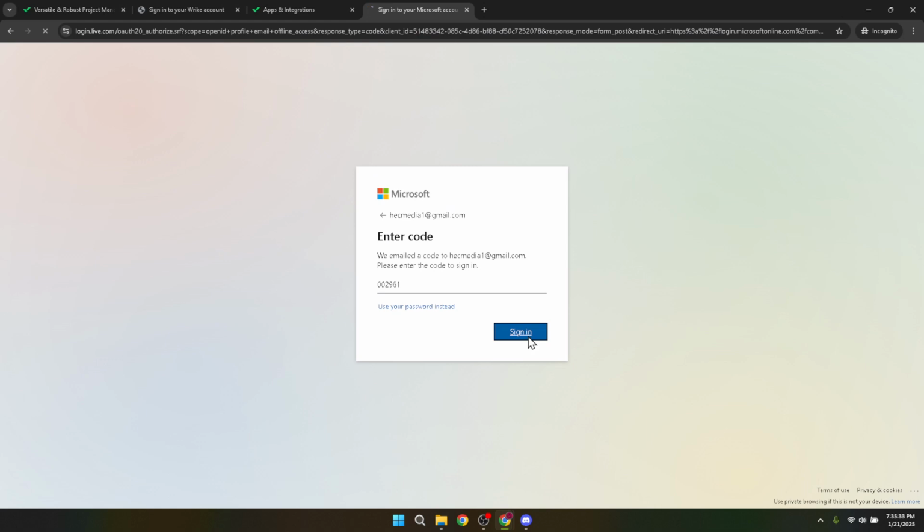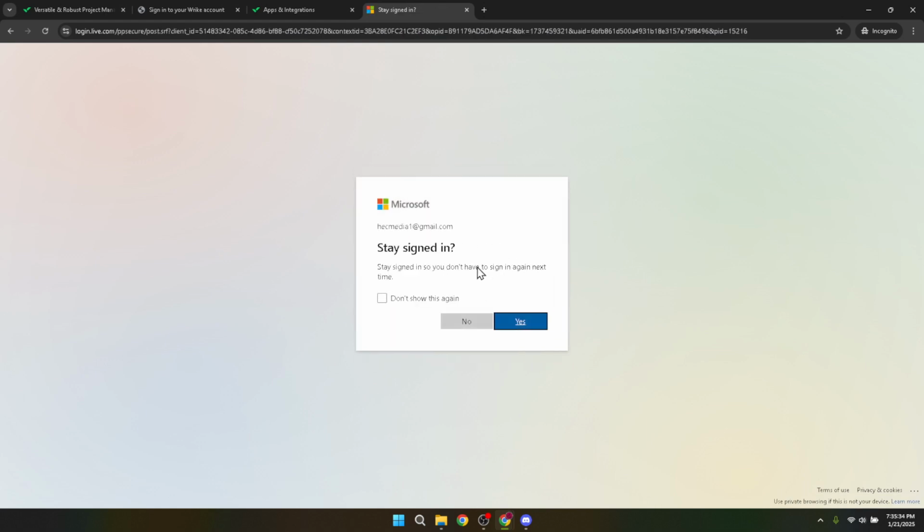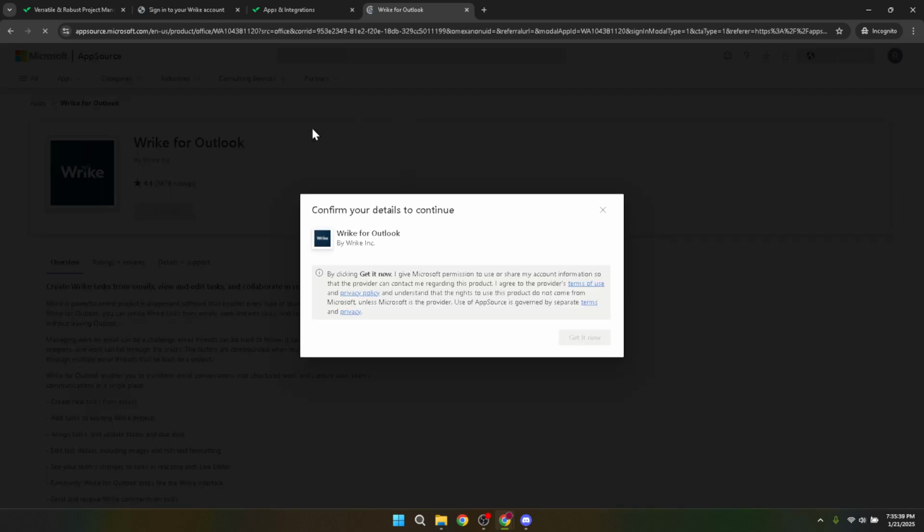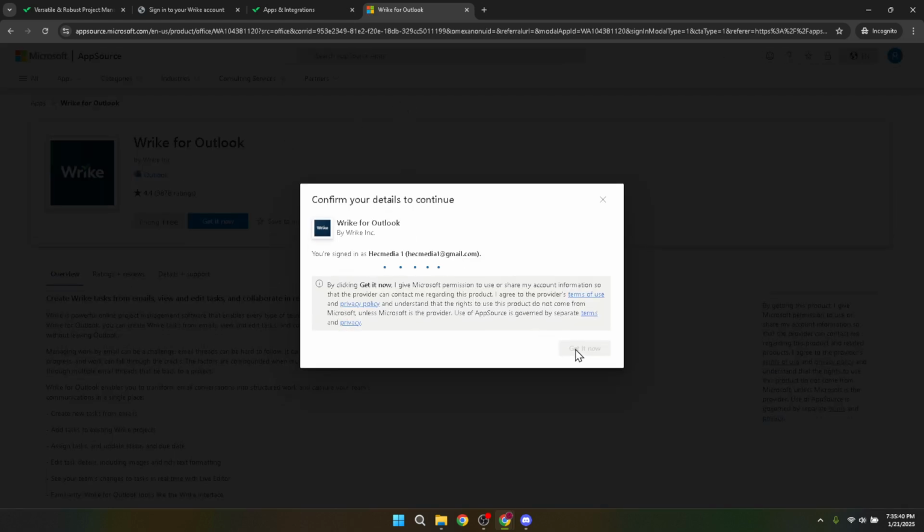a more streamlined fashion. And there you have it, you've successfully integrated Wrike with your Outlook calendar. With these two tools now working together, you can optimize your task and schedule management like never before. I hope you found this guide helpful and it enhances how you manage your projects and meetings.